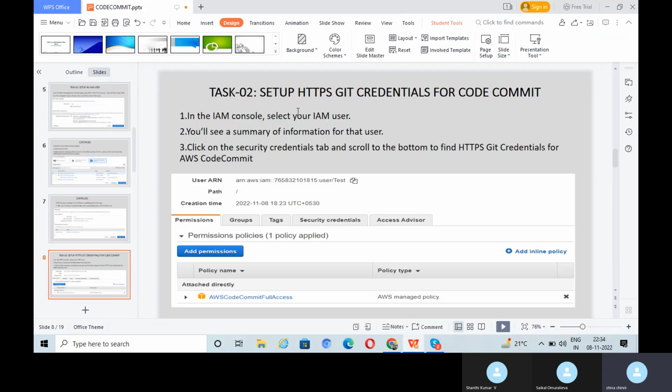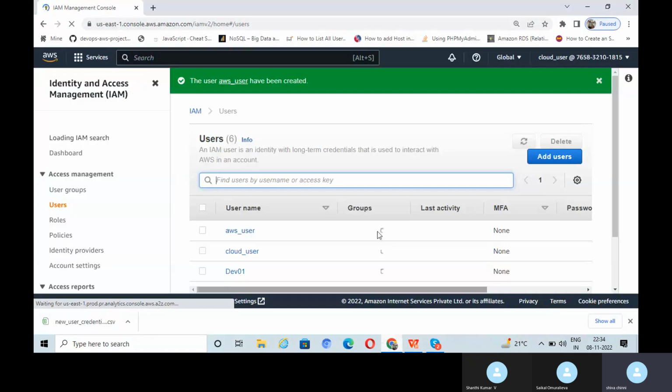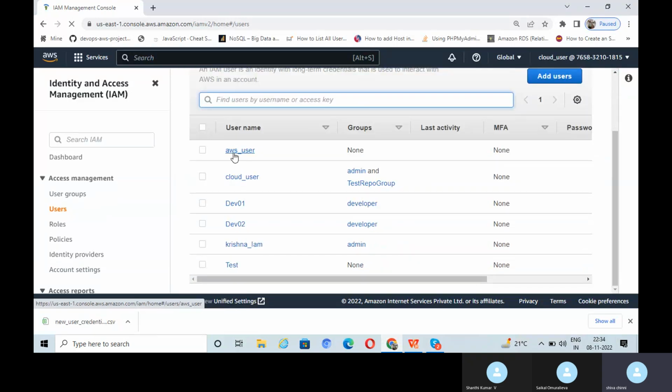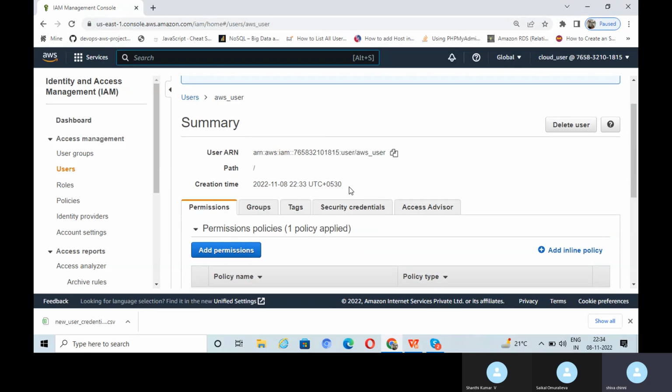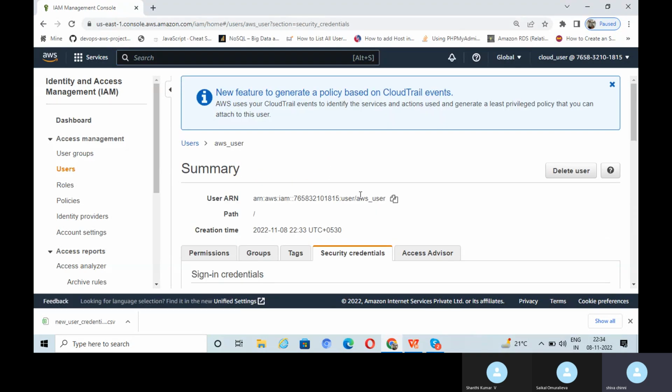After that, this is the second task. You need to set up the HTTPS Git credentials for CodeCommit. On the same tab, you can go to the selected IAM user, and from the IAM user you can generate the HTTP credentials. Right, now let me go to it. This is the AWS user I have created. Let me go inside the user and come to the security credentials.